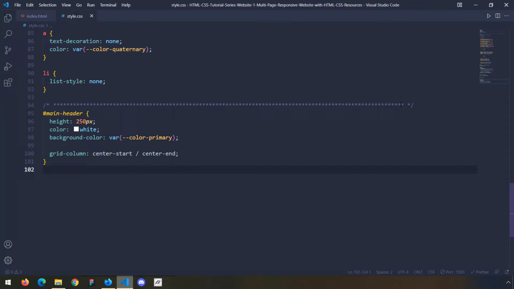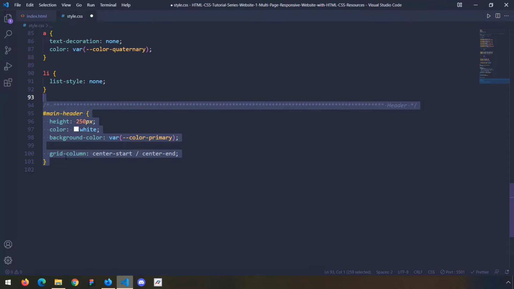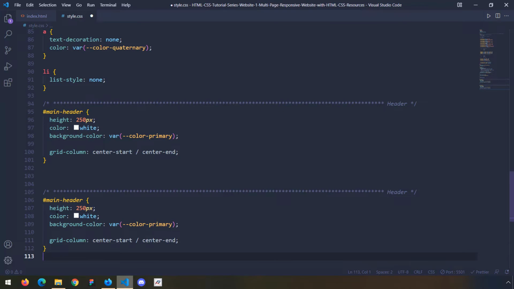So this is the header section. So I'm going to just say header. And I'm going to grab this entire thing, copy it, and I'm going to paste it below.